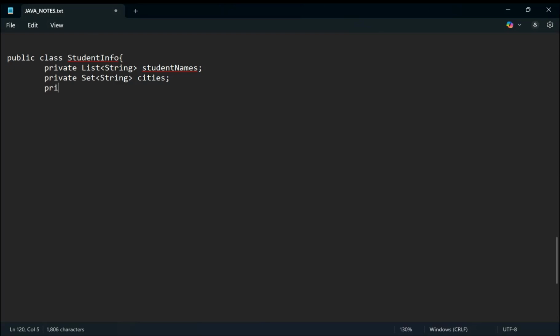So private Map, with both key and value as String, and you can give it the name subject codes, right? And for the configuration data, you can use the properties. So private Properties config. And we can have the setters.